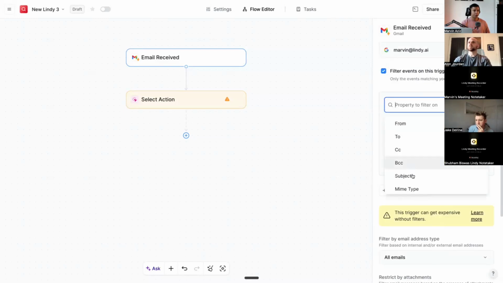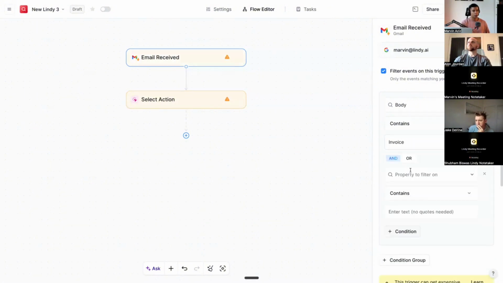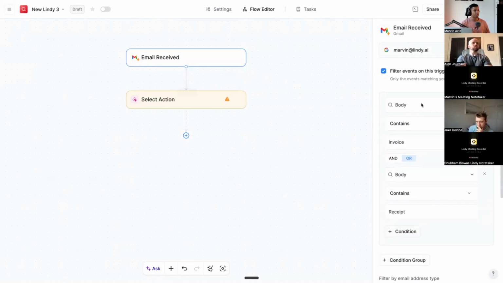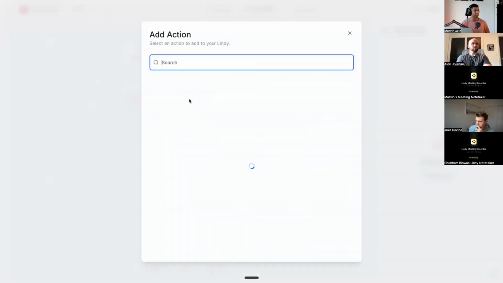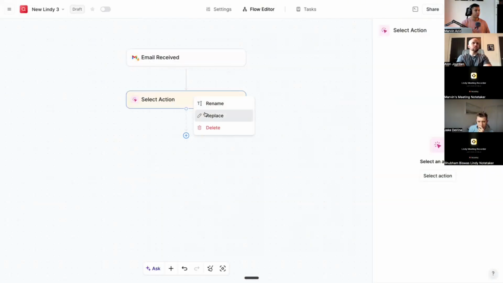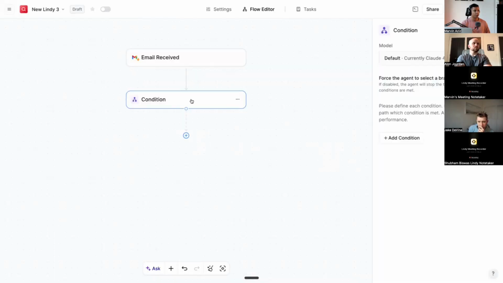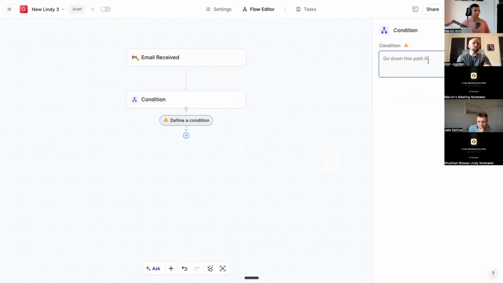And then I'm also going to filter, let's do body contains invoice, or the body contains something like receipt or something, right? That will help me to make sure that most of the emails that come through here will actually contain an invoice. So let me replace this action with an actual condition to make sure that, hey, let's have another look at the actual file. So go down this path if this is in fact an invoice.